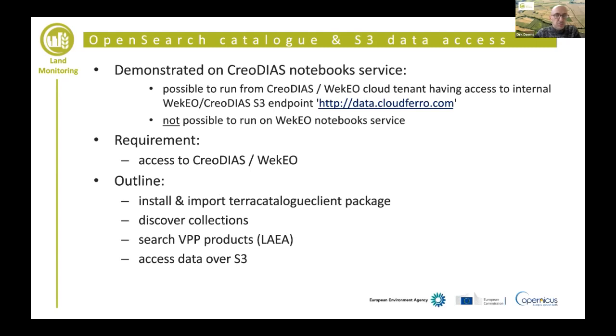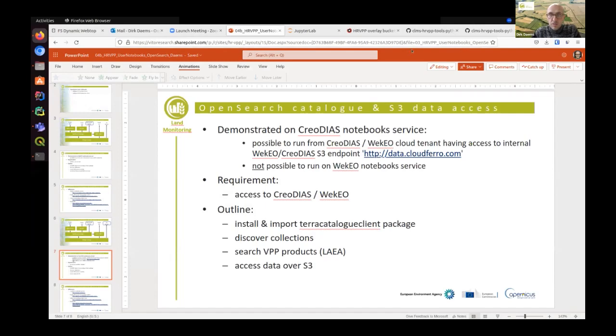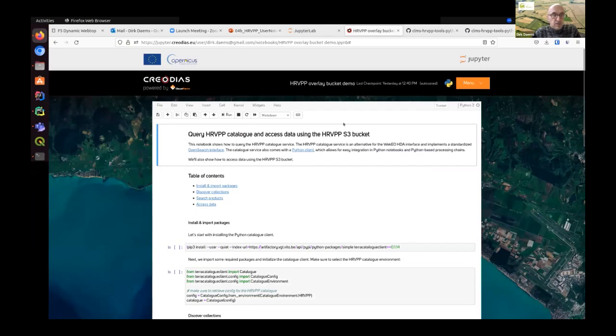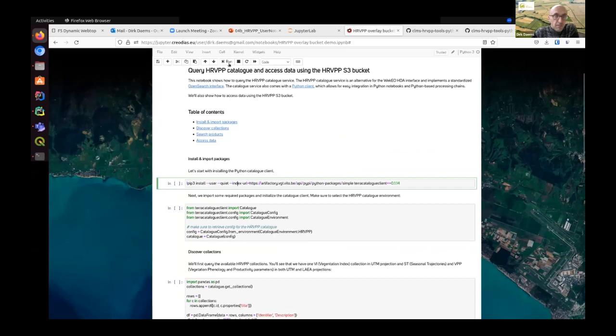So the outline is a bit similar, but this time we'll not search for the VPP products in UTM tiling grid, but using the LI projection, and we'll access the data over S3. So when I go to the CREODIAS notebook service, it looks a bit different, but actually the functionality is quite similar. So first thing that we'll do again is to install the Python client.